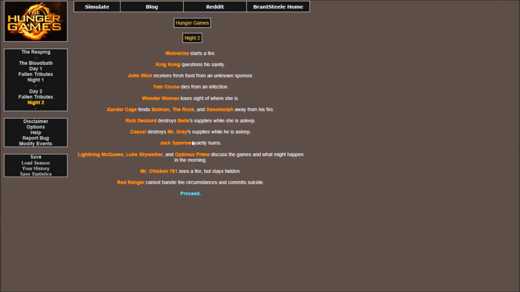Wolverine starts a fight. Sorry, I'm doing this. We've still got Batman, still got Wonder Woman, and still got Wolverine. We may have... No, that's it. Half the heroes are dead. Wolverine starts a fire. King Kong questions his sanity. Weird thing for him to do. Tom Cruise dies of an infection! No! No! Not Tom Cruise.